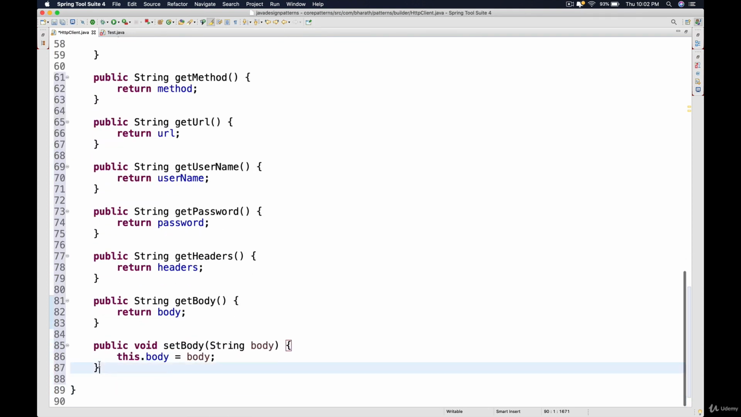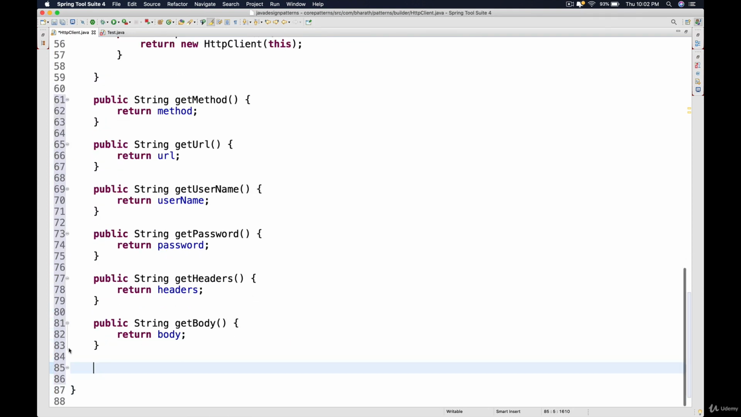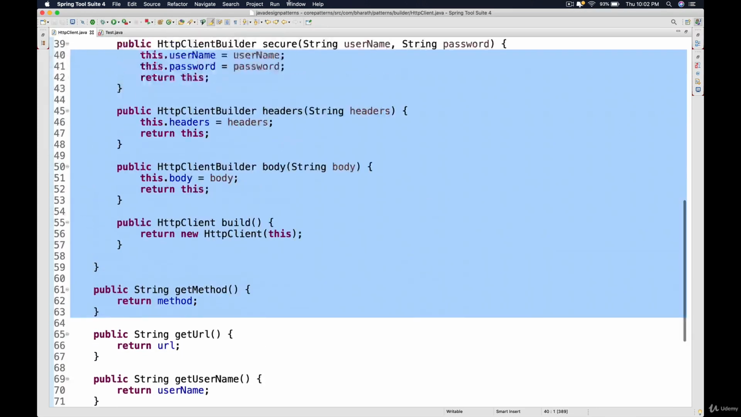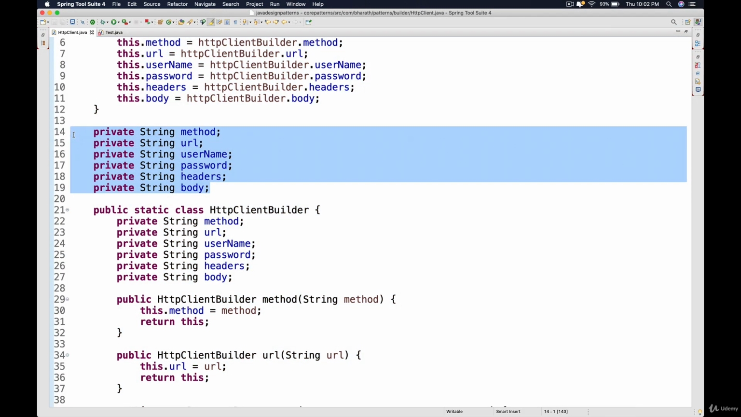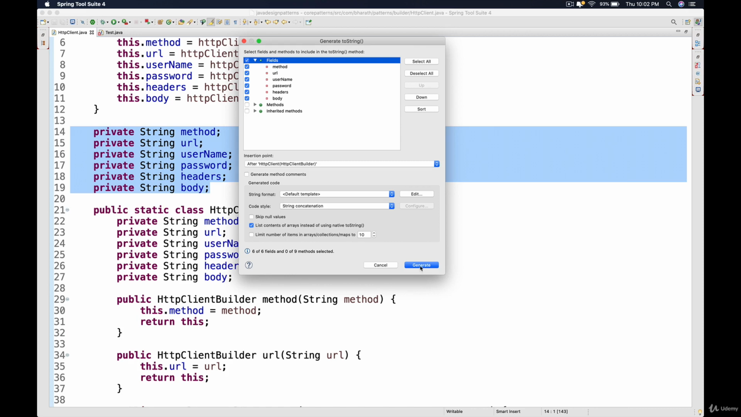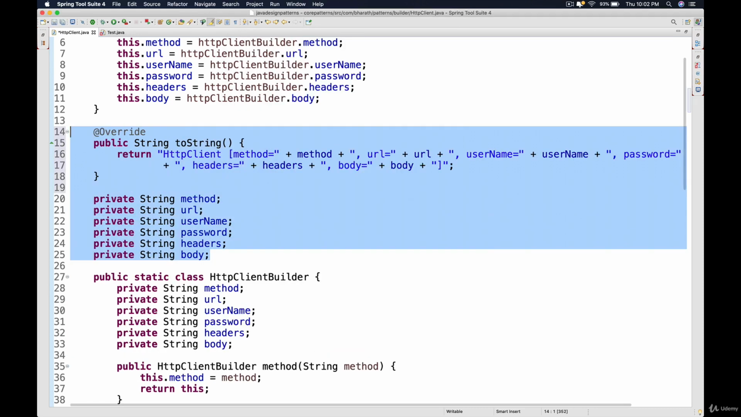Yeah, there we go. And also generate a toString for this, so that when we print the object in the next lecture, we can see the values that got built. Go to source, generate toString. Select all, generate it anywhere, doesn't matter, format it.